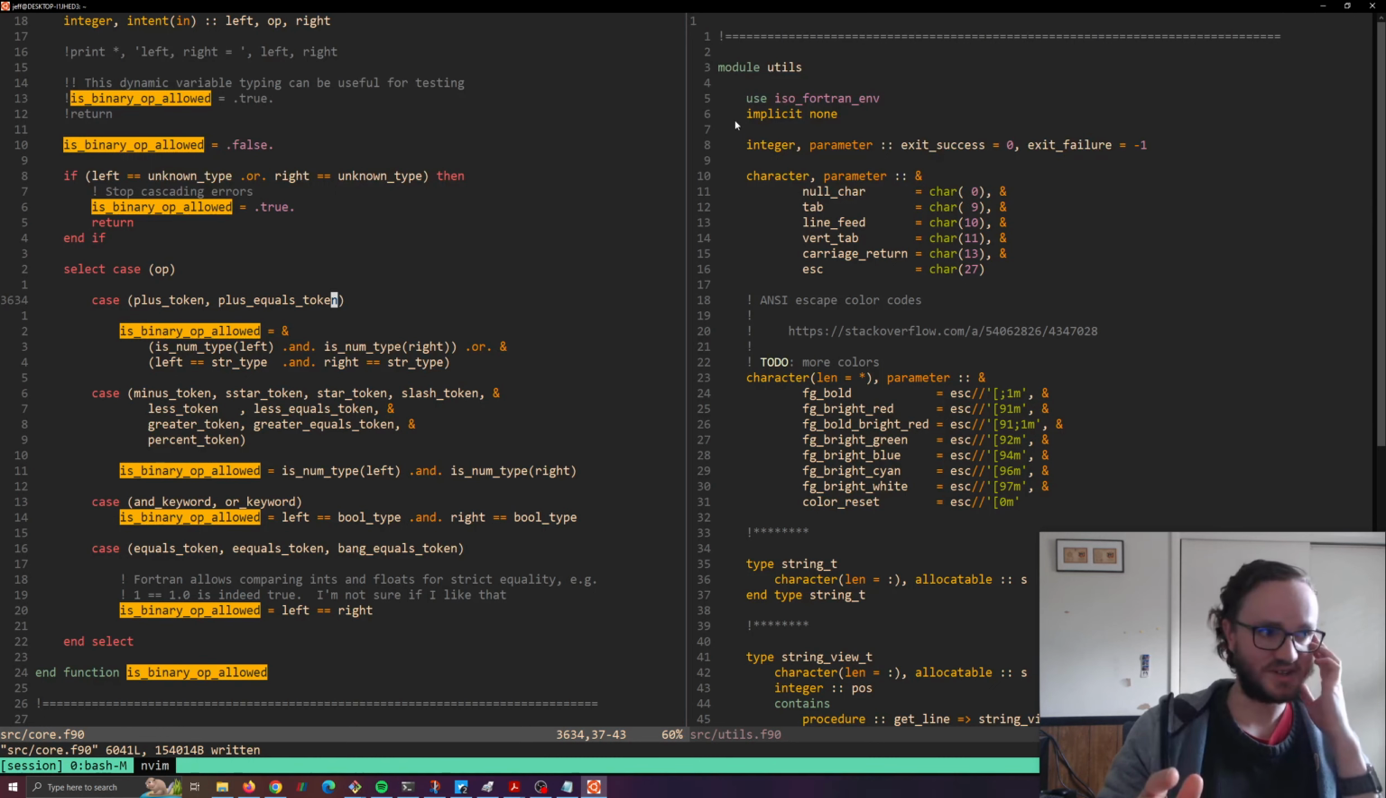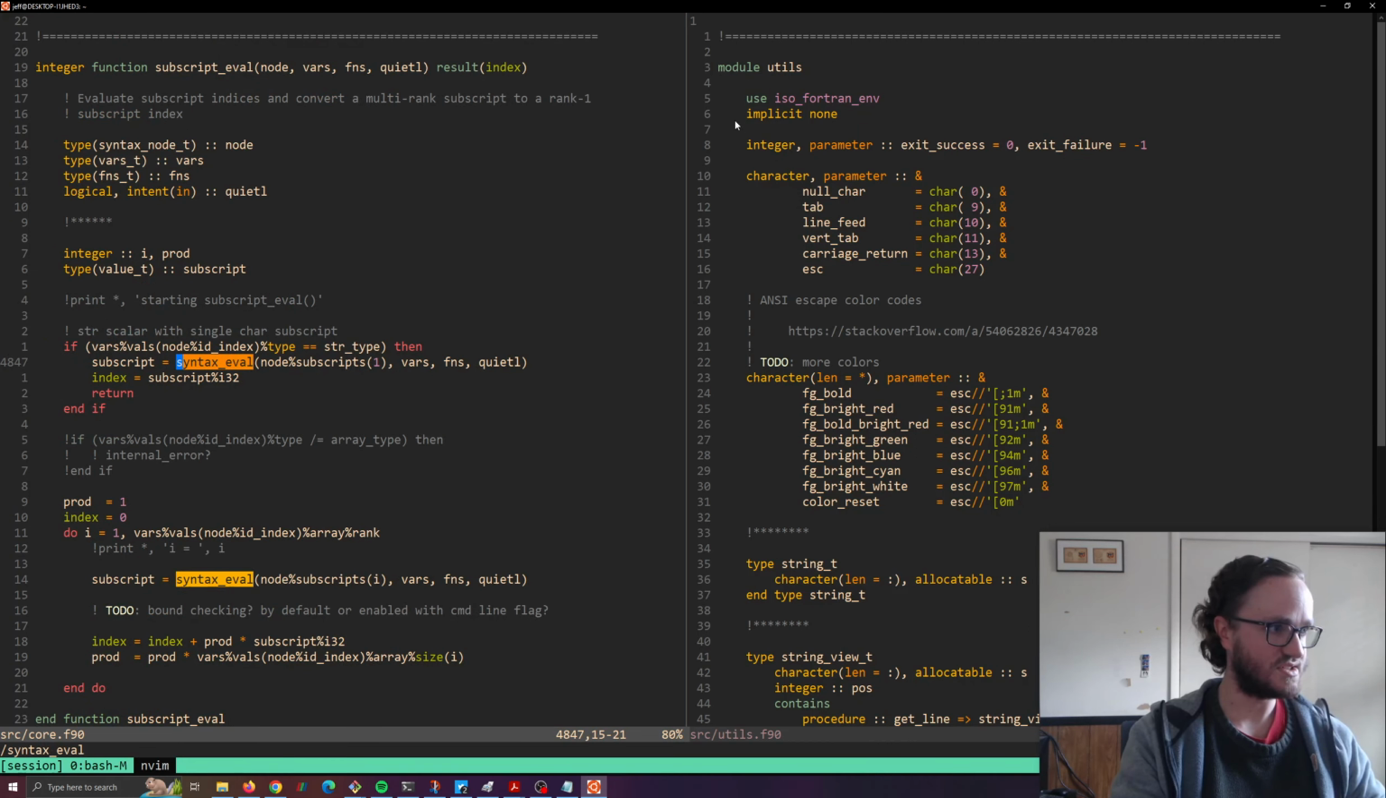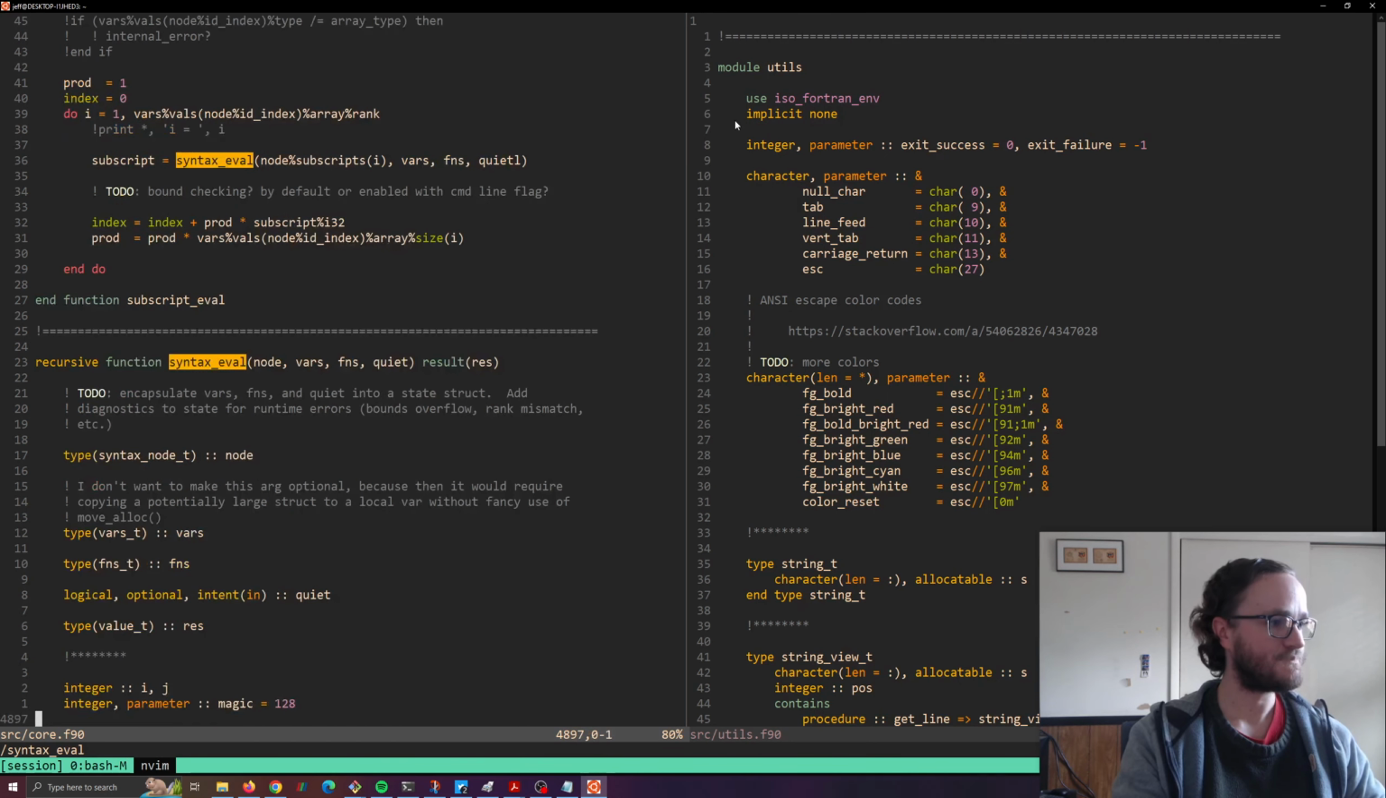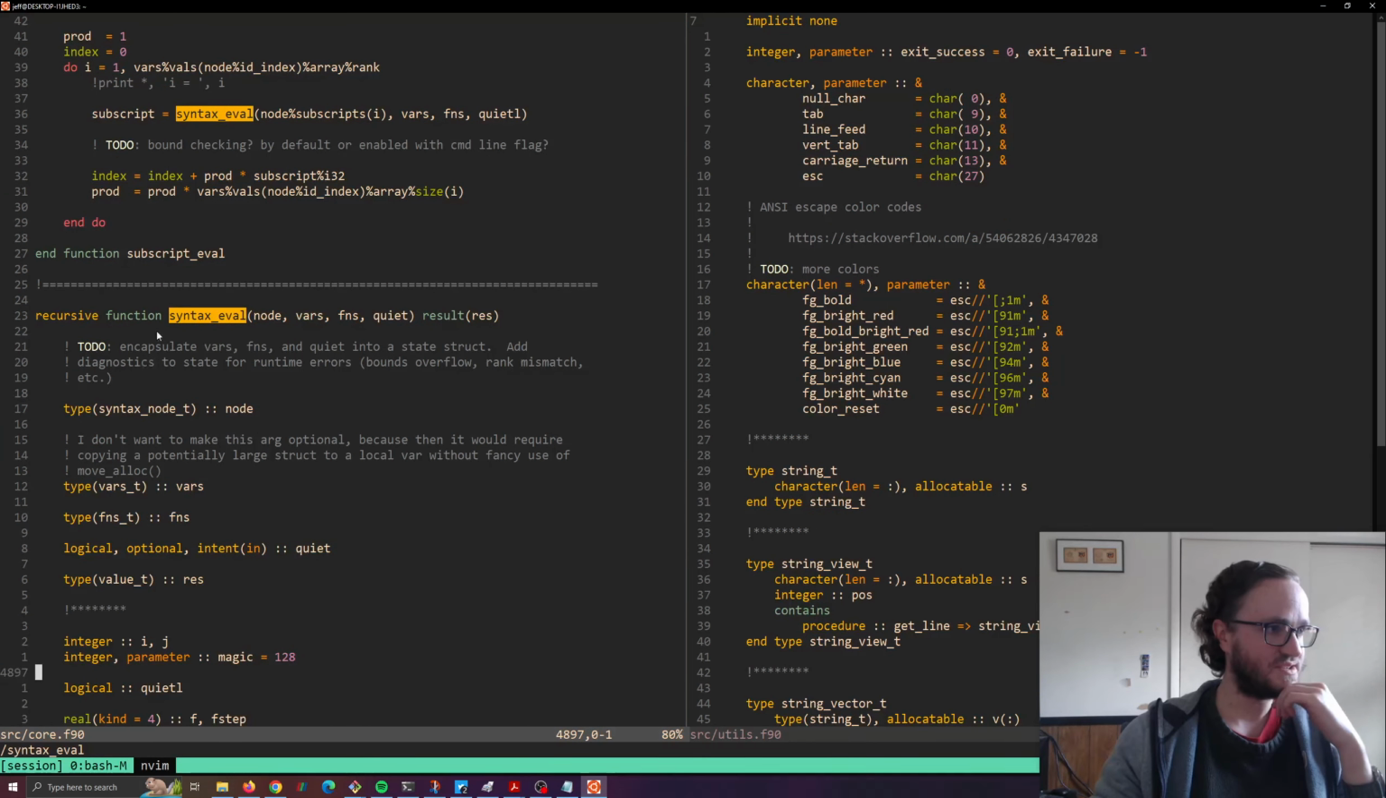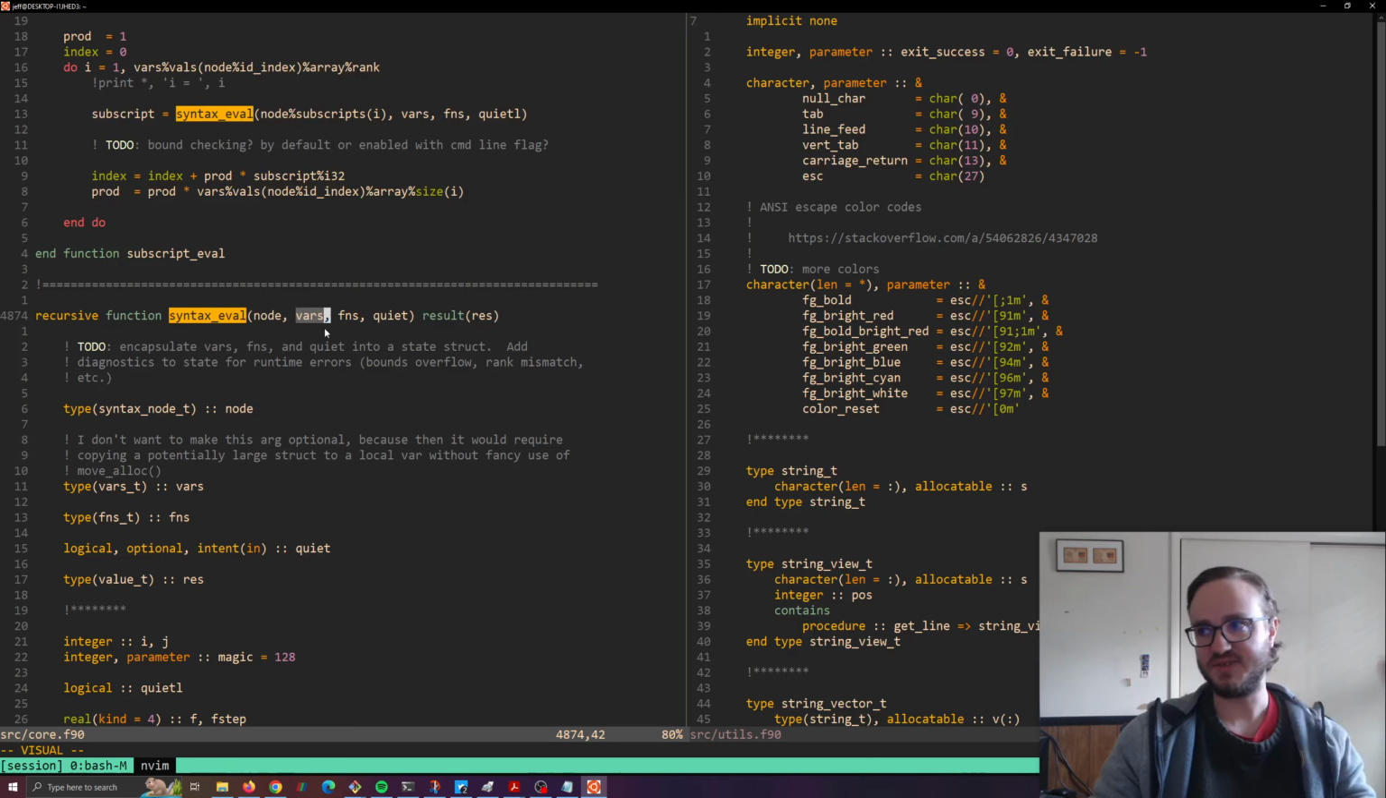So I think we're almost done here. I think the parser is basically complete. And now we go to this monster function called syntax eval, which is right here. It takes an abstract syntax node, and it also takes all of the variables that are defined so far within the scope, and all of the functions that have been declared or defined, and some other context, like whether you want to log certain things to the console or not.